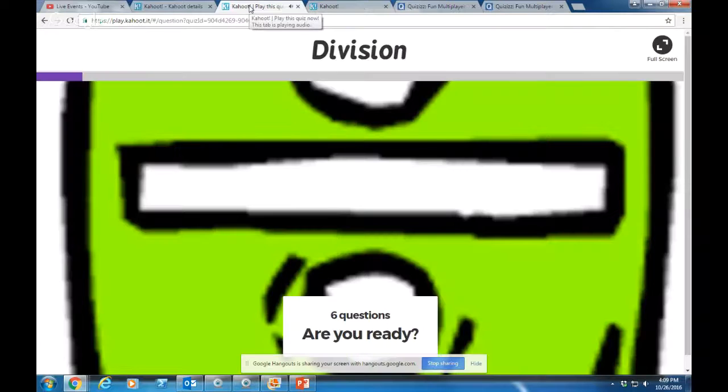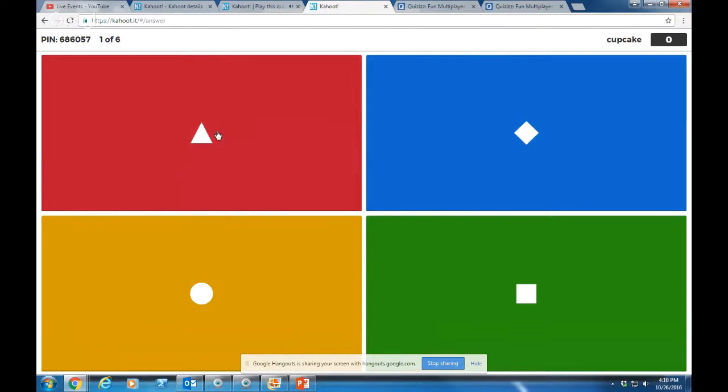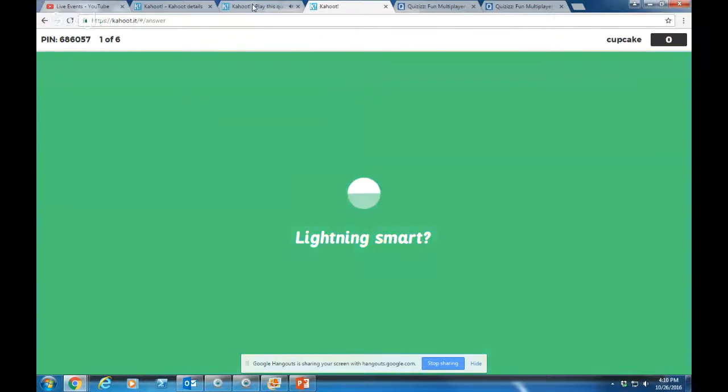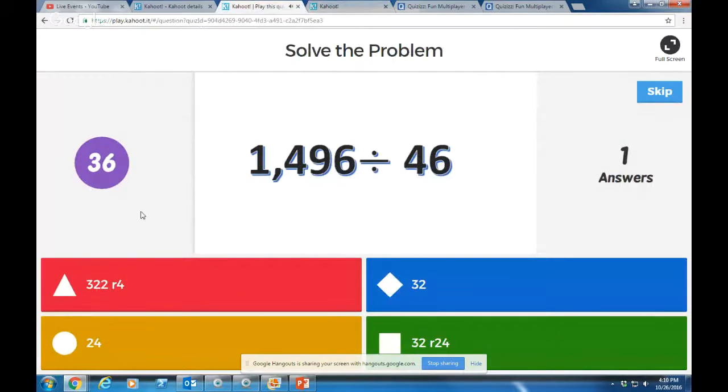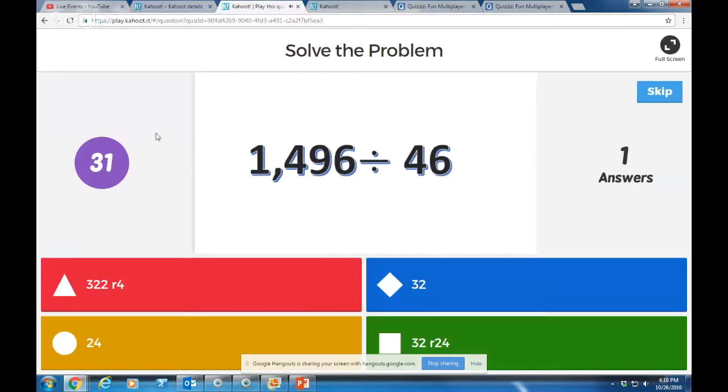Okay, back to the teacher version. It shows the question and the countdown timer. The answers matched with those colors. So the kids on their device, they just click or tap the color that they think is the right answer. Once the time counts down or the kid picks an answer, I'm just going to pick one. It should usually go in once all the kids have picked.